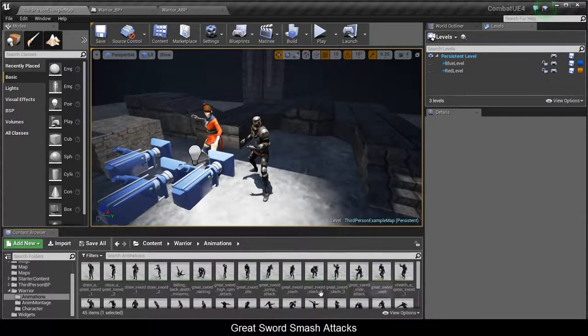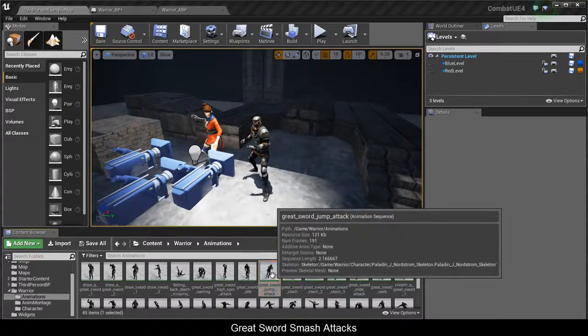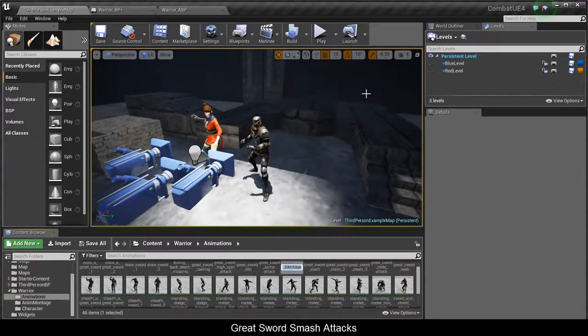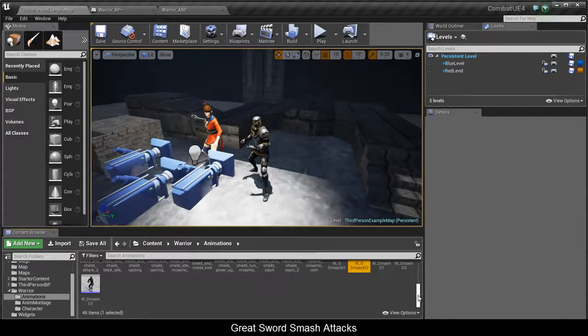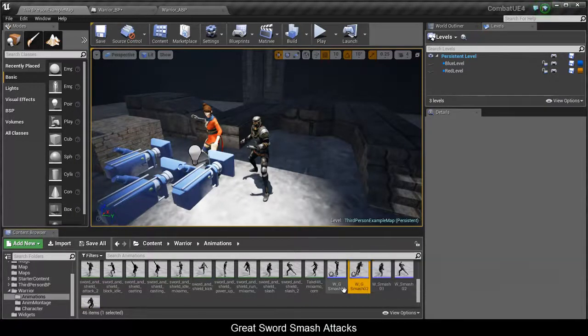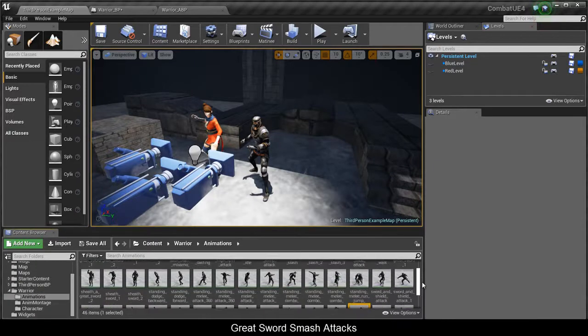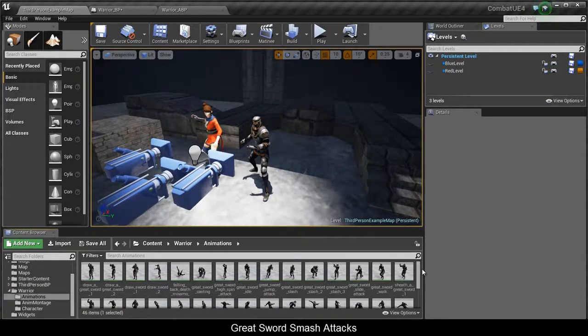Let me get another greatsword jump attack. So I'm gonna make an anim montage W_G smash 02. By the way, the numbering doesn't really matter because you can place them wherever you want in the combo system, and if it looks good, it looks good. If it doesn't, well, you change it up.